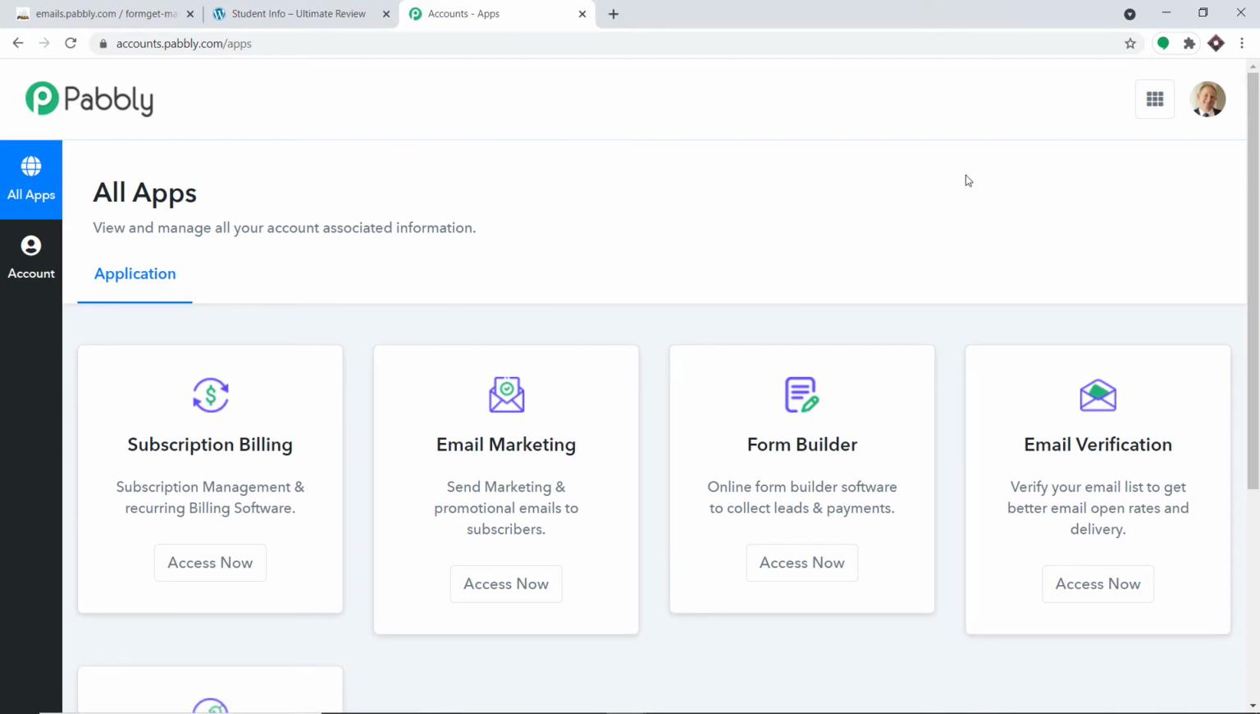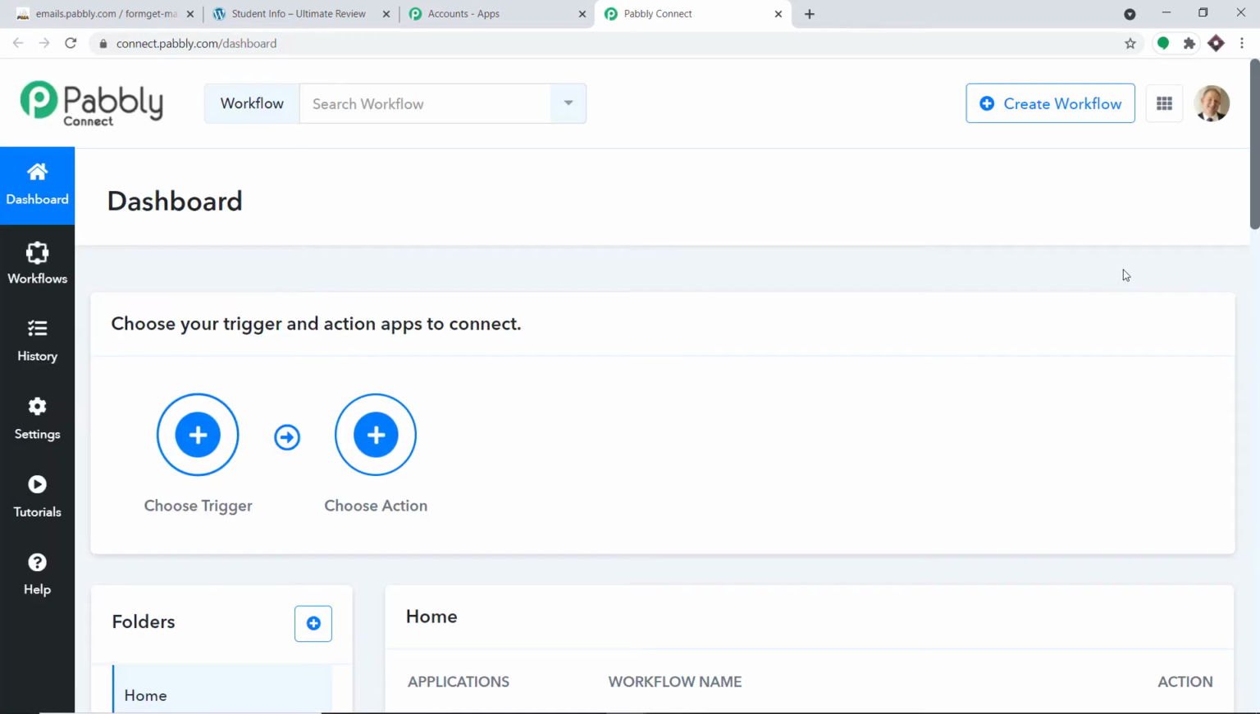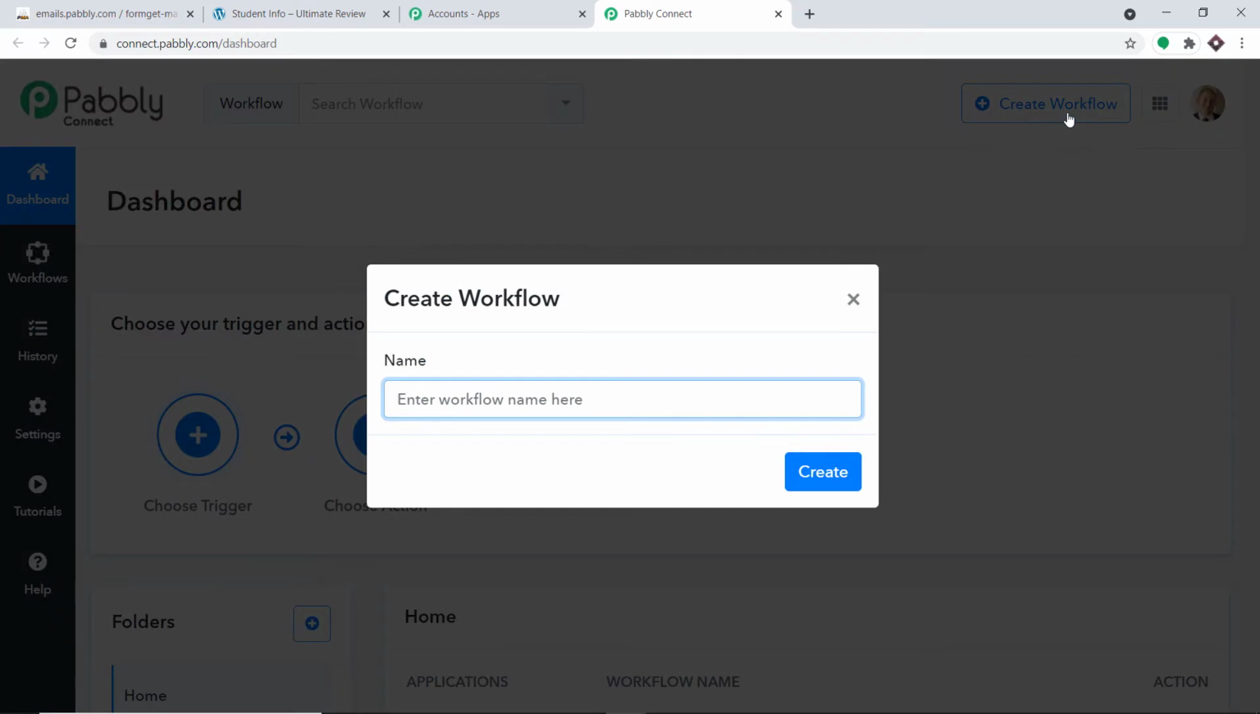As you can see, I already have made an account in Pabbly Connect. You can also create your own free account in just 2 minutes. Scroll down and here you will find connect. Just click on access now. Okay, so at the top right corner you will find a button, create workflow. Click this, a dialog box appears in front of you.